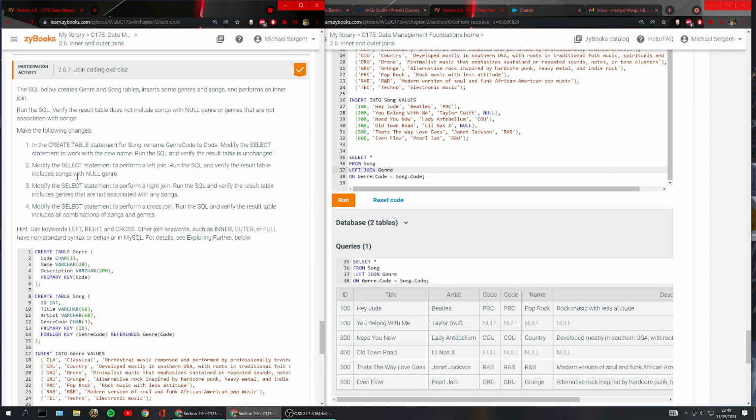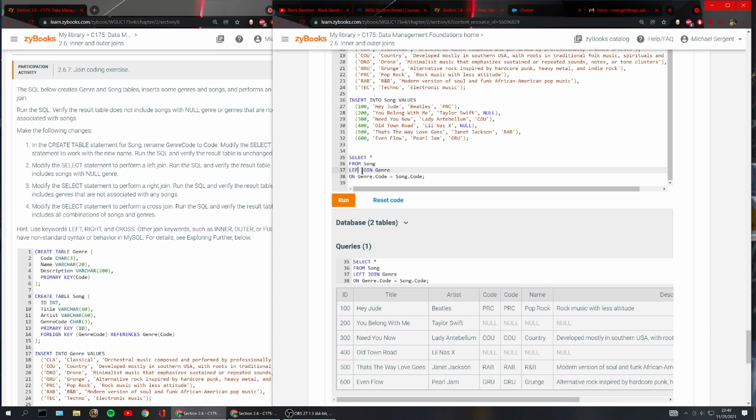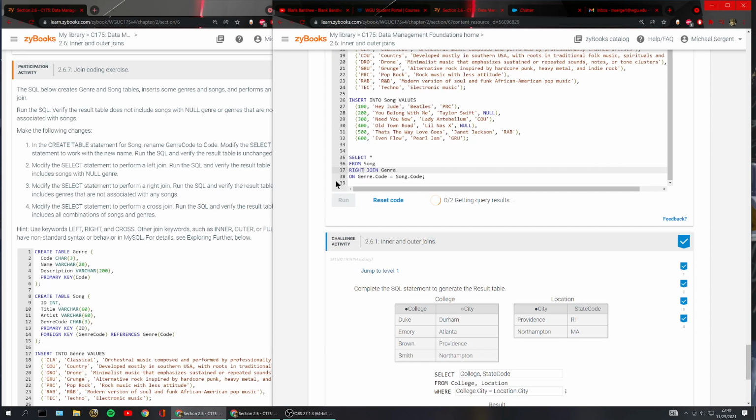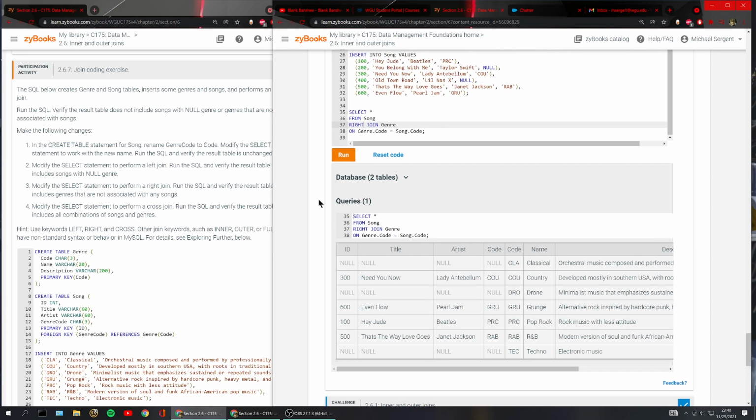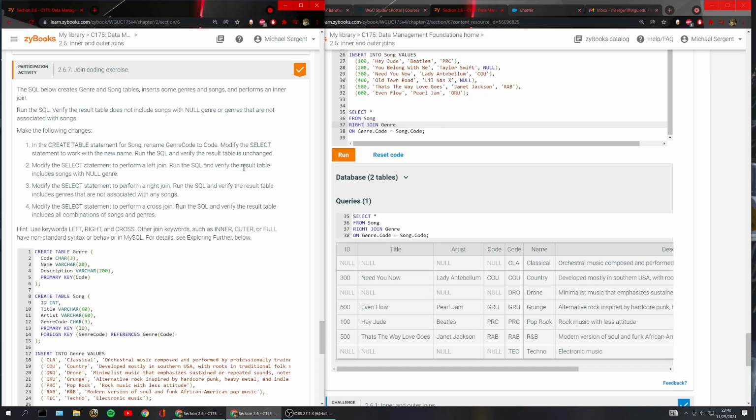Verify the result table includes songs with null genre. We have verified that. Now modify the select statement to perform a right join. Okay, so I'm going to do a right join. And it wants us to verify that the result table includes genres that are not associated with any songs.